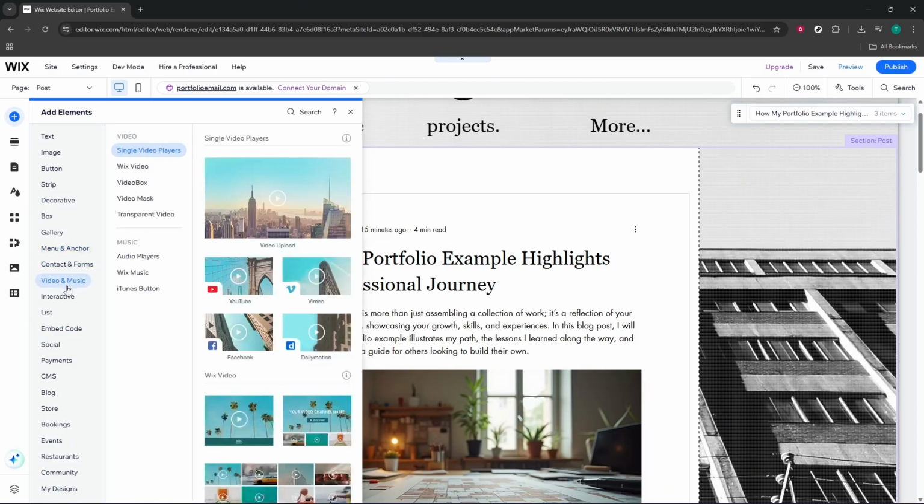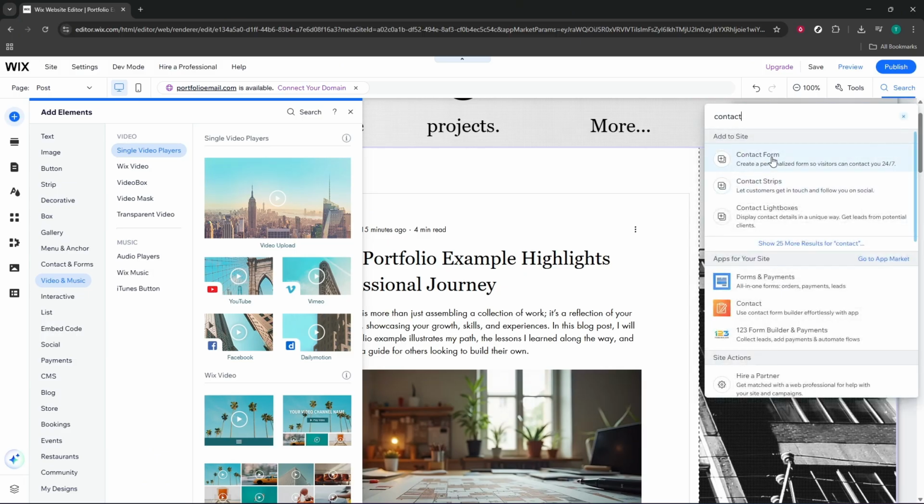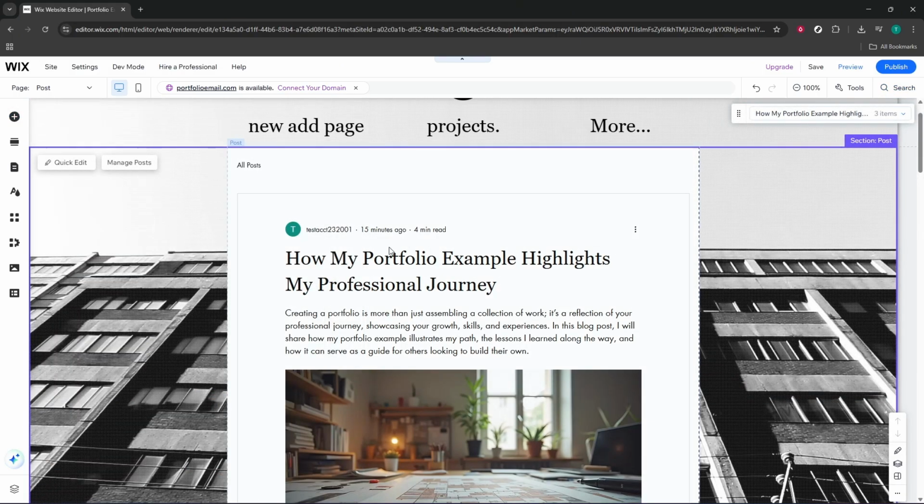From the Add Elements panel, select Contact and Forms. This section is dedicated to form components, and it includes pre-built contact forms that already have common fields like name, email, and message, along with designs that suit different styles. Browsing here saves time because everything is structured and functional right out of the box.